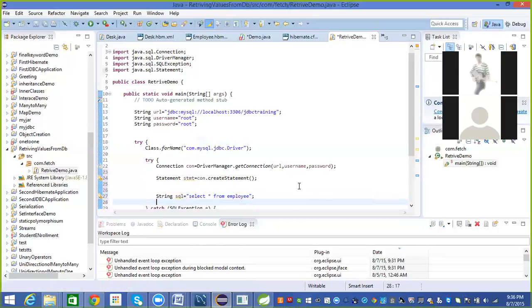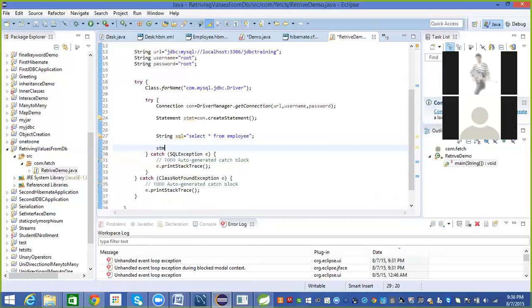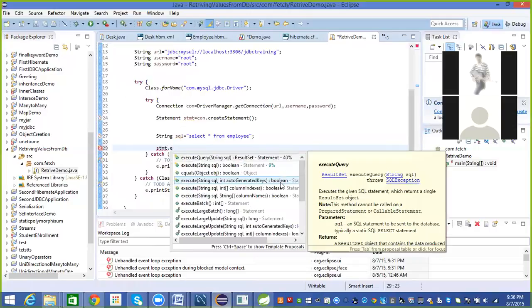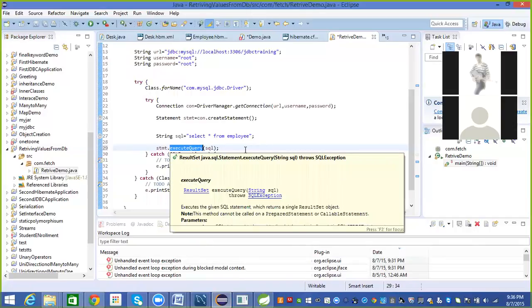Now I want to retrieve this value. Every time we say statement.executeUpdate, but now we are going to say executeQuery, and we are going to pass that SQL query. If your query starts with select, then you need to use the method called executeQuery. If your query starts with something other than select, like insert, update, create, then it should be the execute method. Okay, executeQuery.